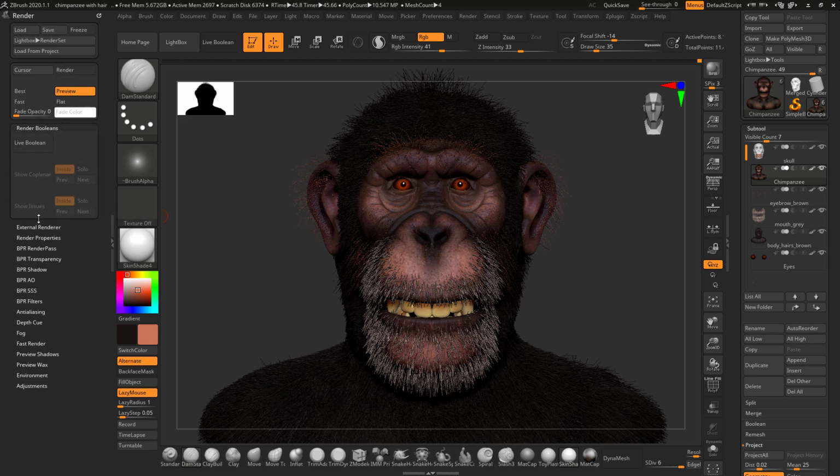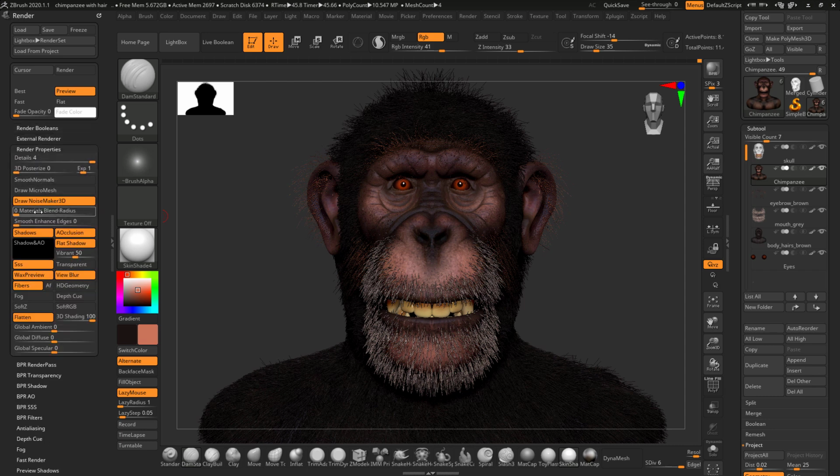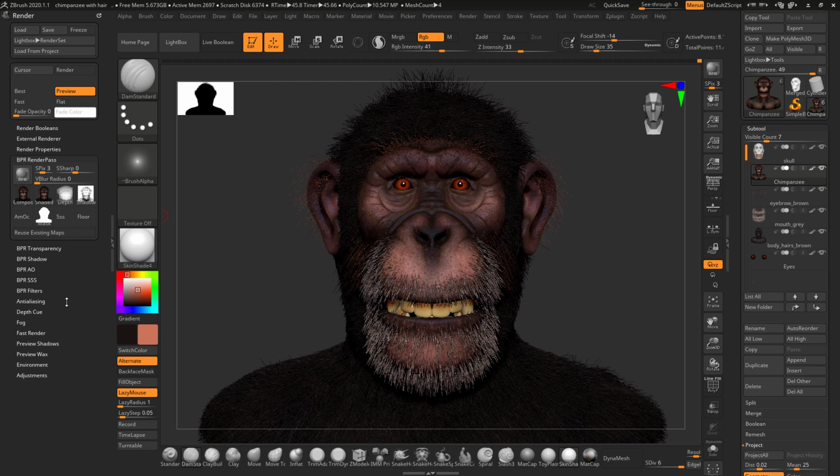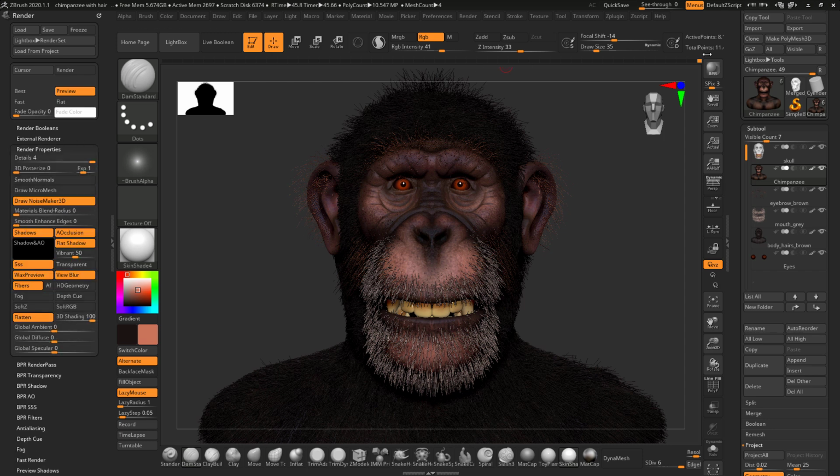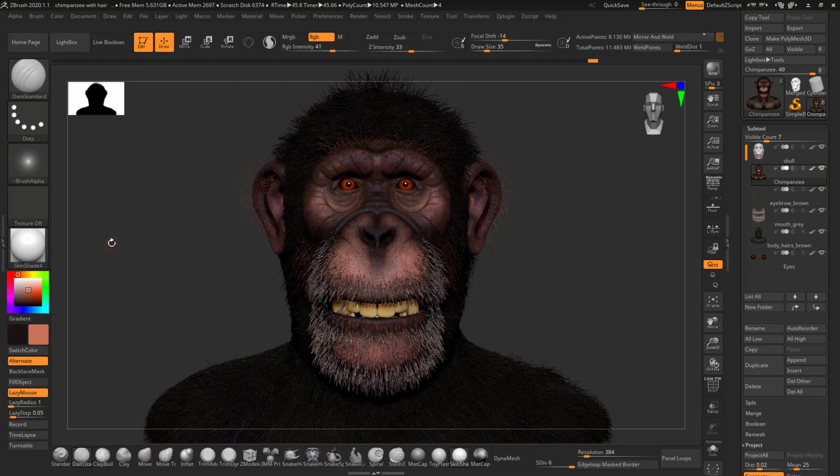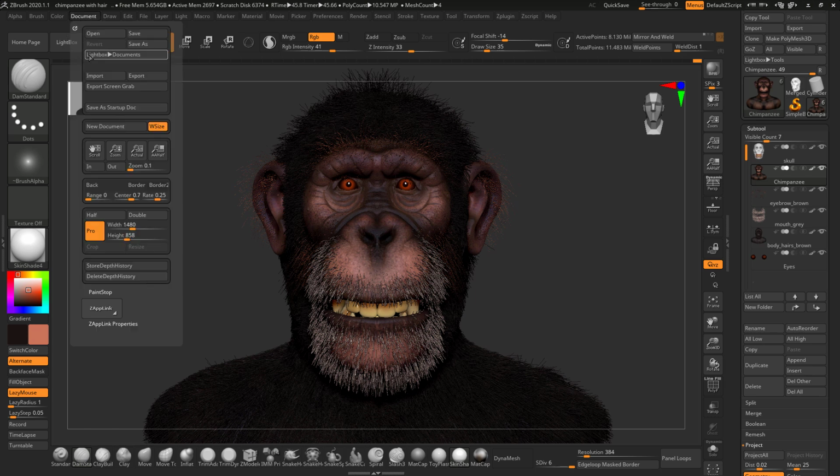So I'm not changing much detail. I will change only wherever needed. So render properties and render passes are the most important ones. I'll click one more time. And before I actually press render, I would like to check the document size, what it actually has.